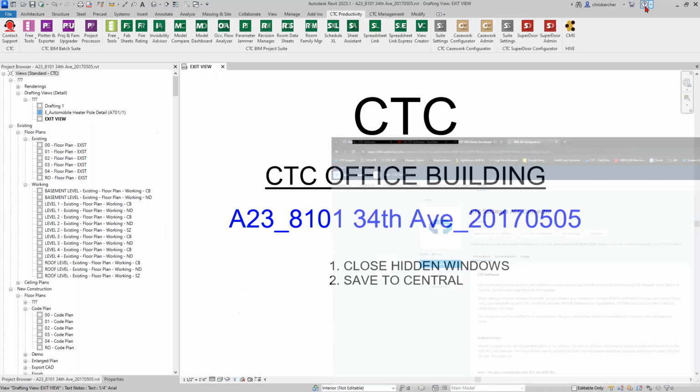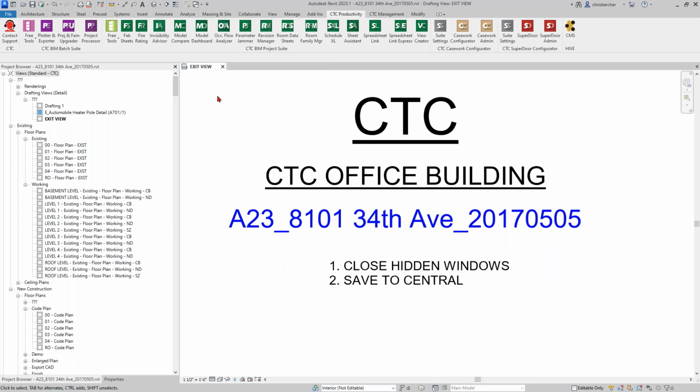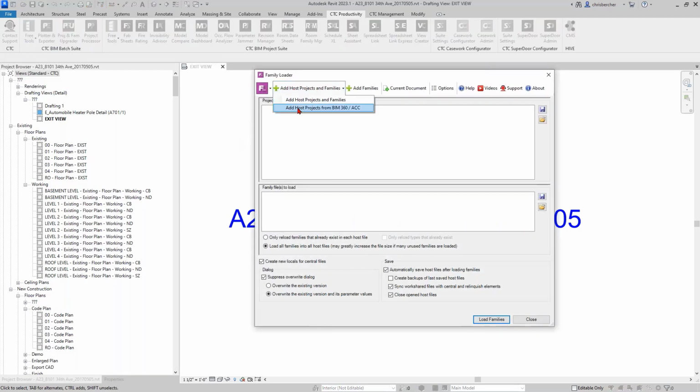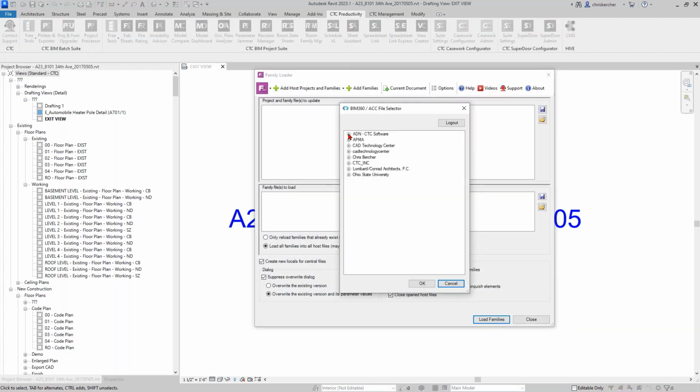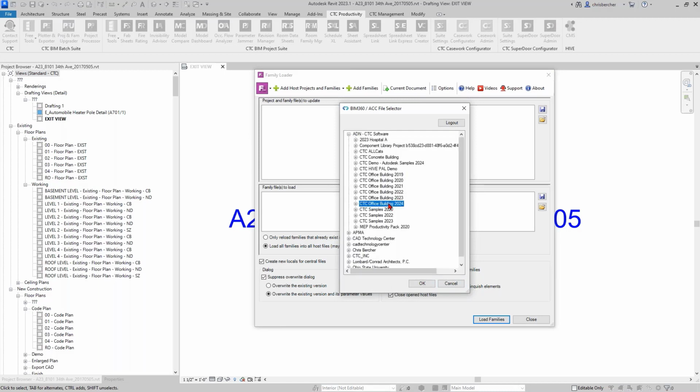You can't tell from looking at the list of projects from my Family Loader or Import Link Manager or anything like that, but I can point them out to you. These office building files here are from my traditional BIM 360 hub. The samples that I've built down here and the audited sample that we loaded up are from the ACC or the Unified Projects location. So you'll have access to both.